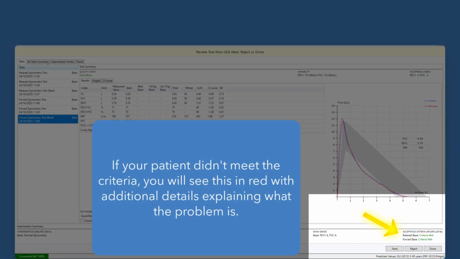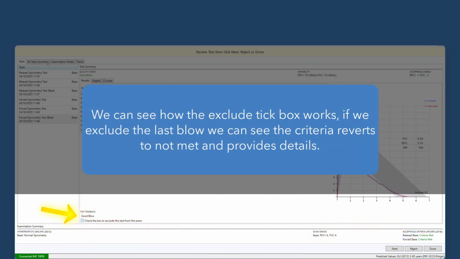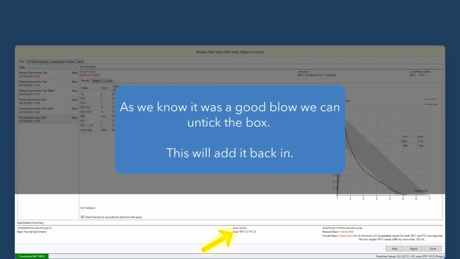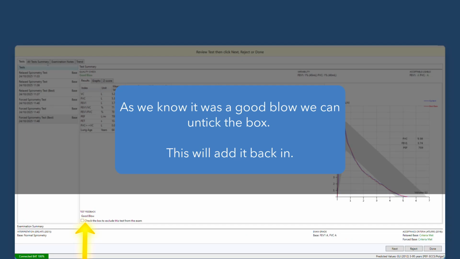If your patient didn't meet the criteria, you will see this in red with additional details explaining what the problem is. We can see how the exclude tick box works. If we exclude the last blow, we can see the criteria reverts to not met and provides details. As we know it was a good blow, we can untick the box. This will add it back in.